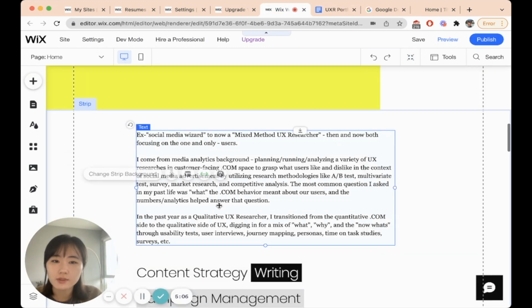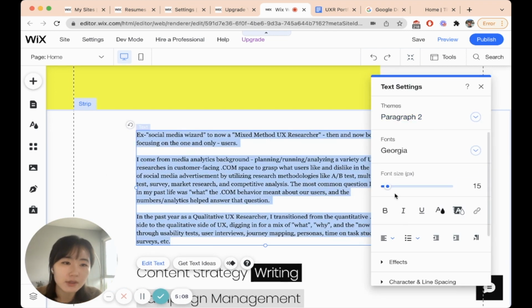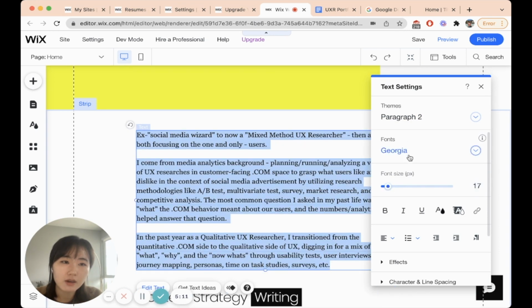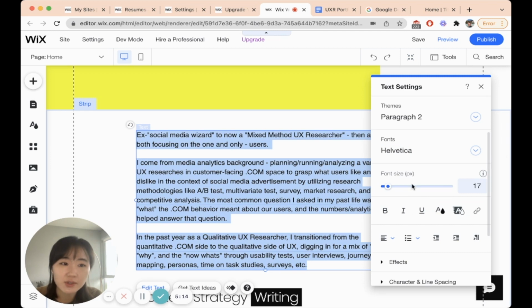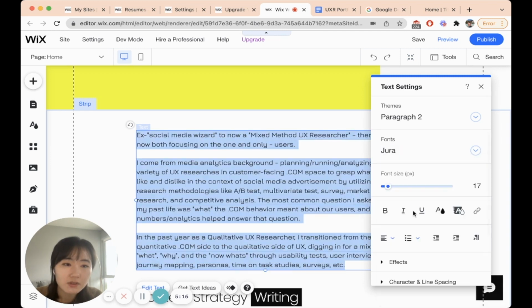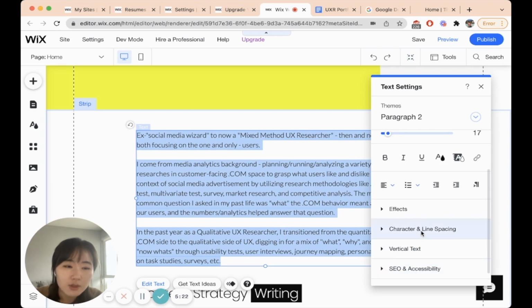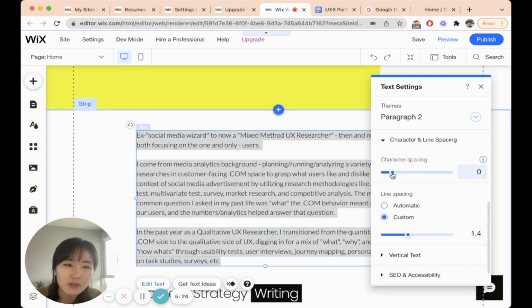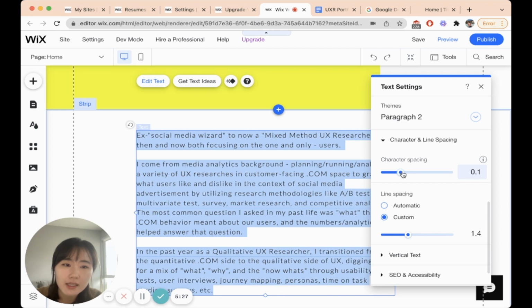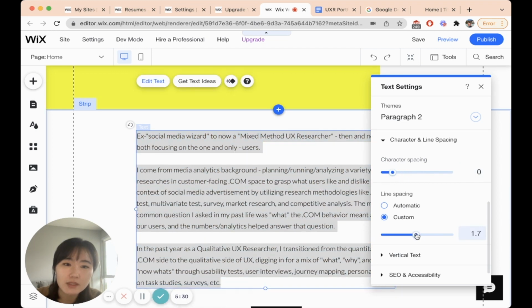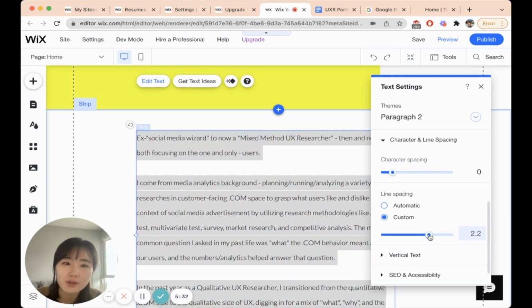So there we go. Seems like this is a little bit cramped, so I'm gonna make this a little bit bigger. I don't like this font. I'm gonna do something else. I don't know, I'll play around with it a little bit. And then you can do line spacing as well, since it looks a little bit cramped. So I'm gonna do maybe, oh, actually not character spacing, line spacing. There we go. I'm gonna make this a little bit bigger so it looks good on the eye.